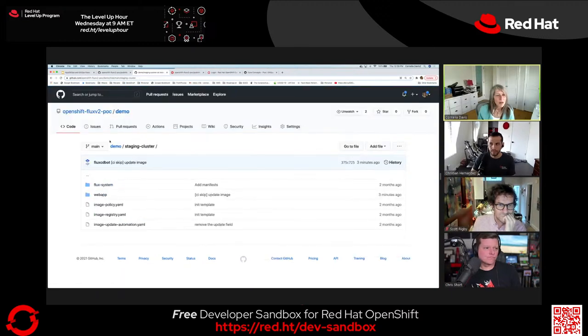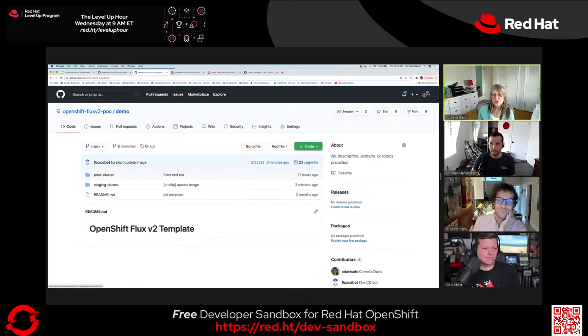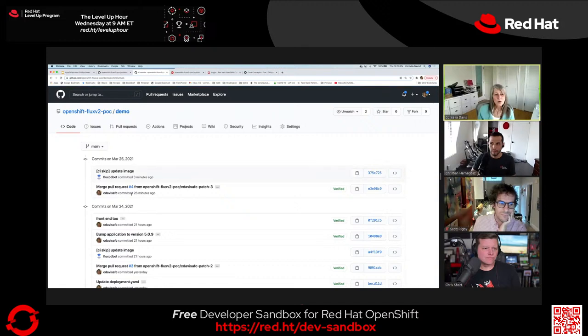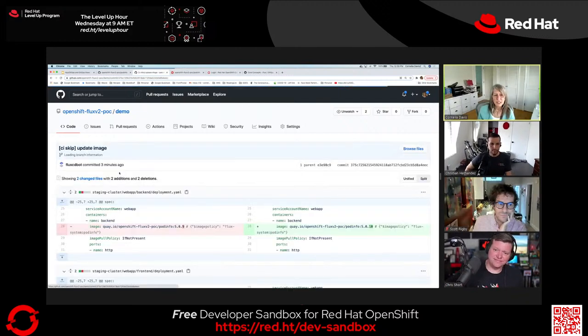So let me go back here to the commits, because there are a few interesting things to show here. Notice that here was my pull request merge 26 minutes ago. But the more recent update was done by Flux. Flux updated the repository, not me. If I take a look at what this particular change was, notice that it bumped it from 5.0.9 to 5.0.10.